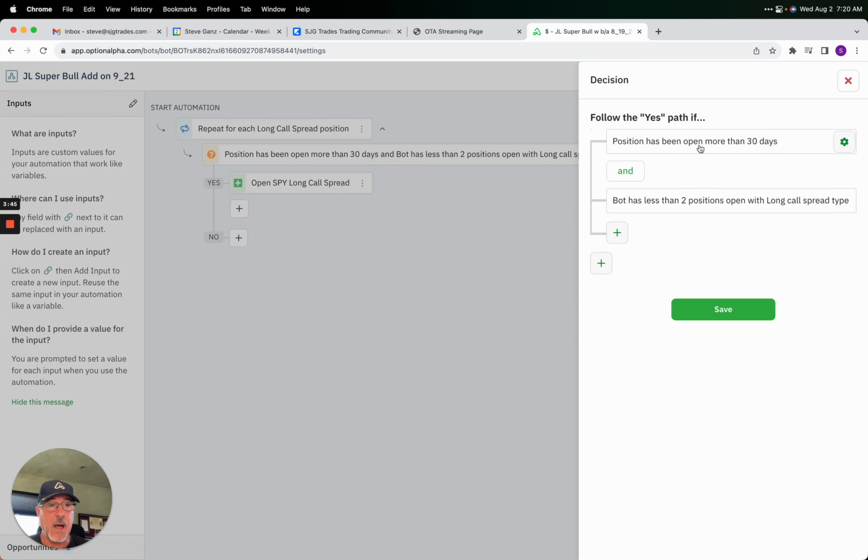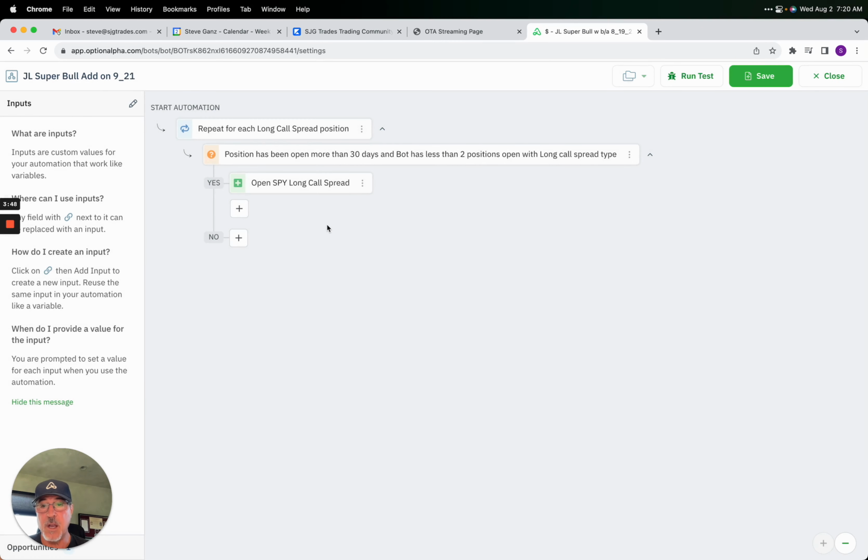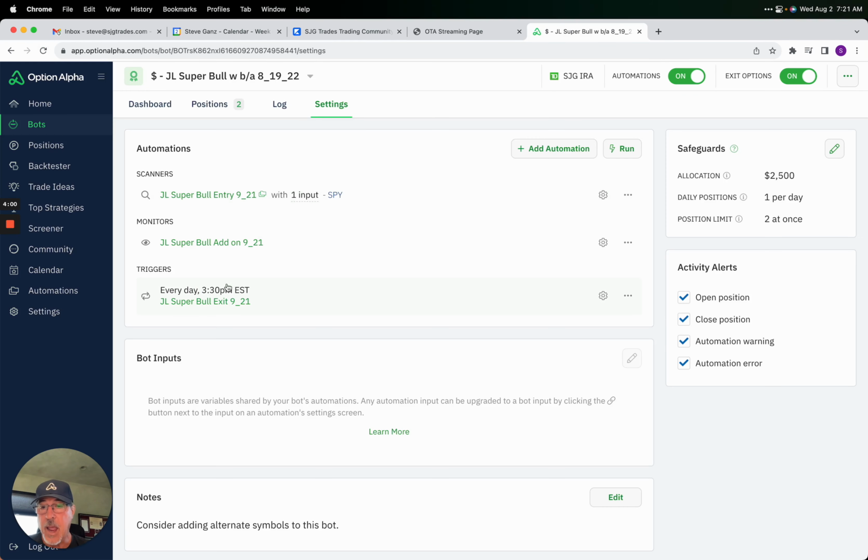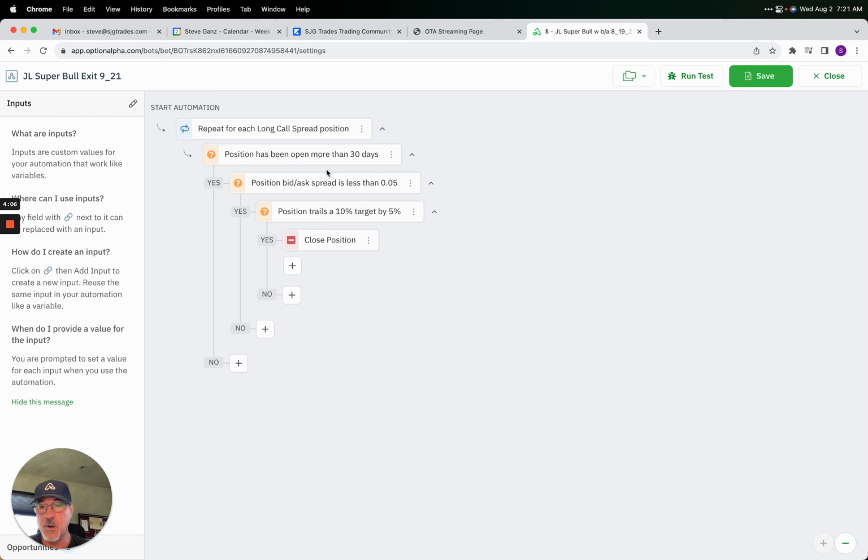Basically, this bot looks to see if the position's been open more than 30 days. If it has, then it starts looking to see if it's achieved a certain level of profit. If it has achieved a certain level of profit, it will go ahead and close that particular trade. Now, I look in on this trade every afternoon at 3:30. I don't do intraday on this particular trade. So has the position been open more than 30 days? Is the bid-ask spread tighter than a nickel? I don't want to get caught in a wide bid-ask spread situation. Does the position trail a 10% target? So I have at least a 10% target on this trade. This doesn't do anything until it hits a 10% target.